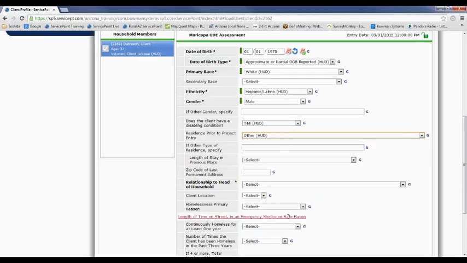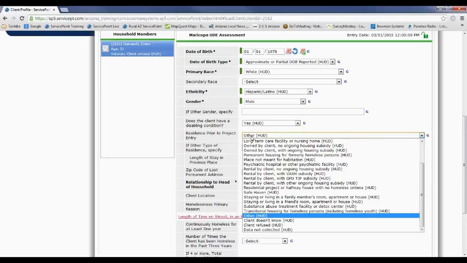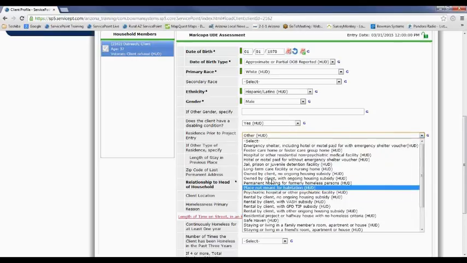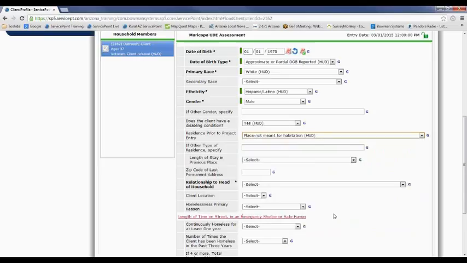If you choose other, again, be sure to specify what that other residence is in the text field directly underneath. Keep in mind, the other option should be used very rarely because this is a very comprehensive list of residences. So I'm going to choose place not meant for habitation.